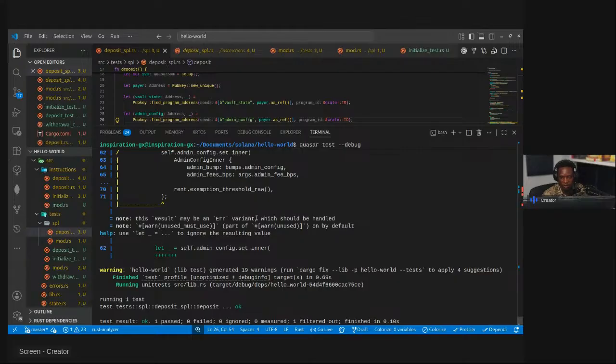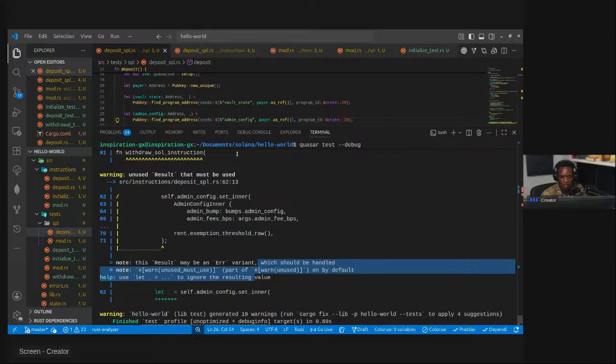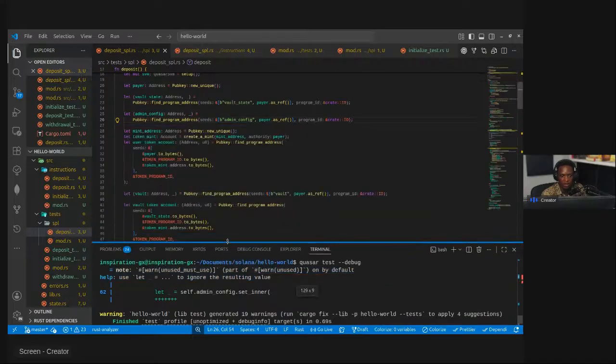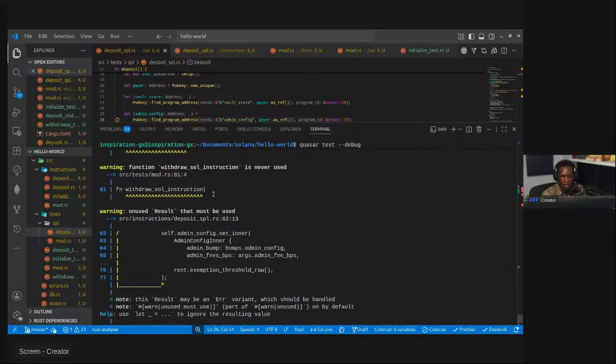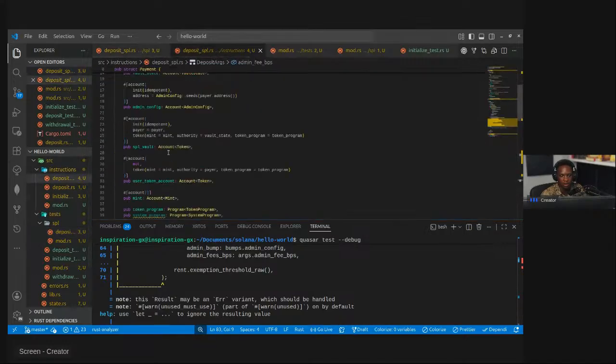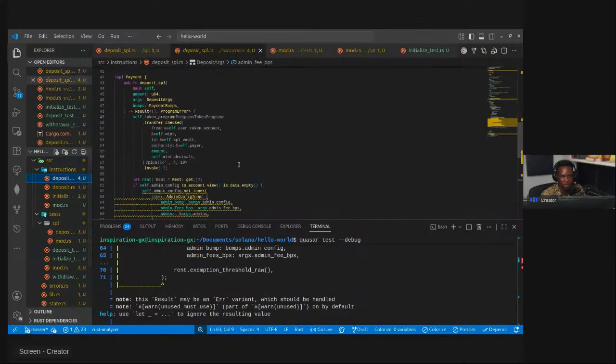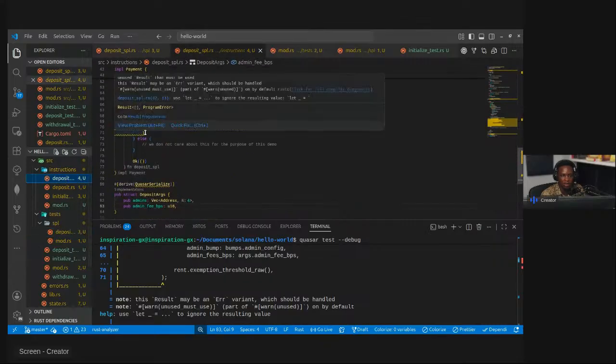Rust reports unused results must be used, on the withdraw SOL instruction, where set inner is called. It's just a warning, but let me make sure that we're good. This is the test deposit SPL instruction. Oh yeah, this one.